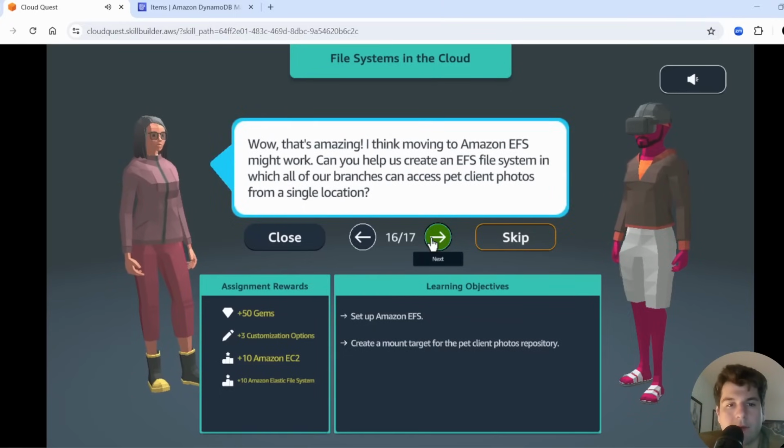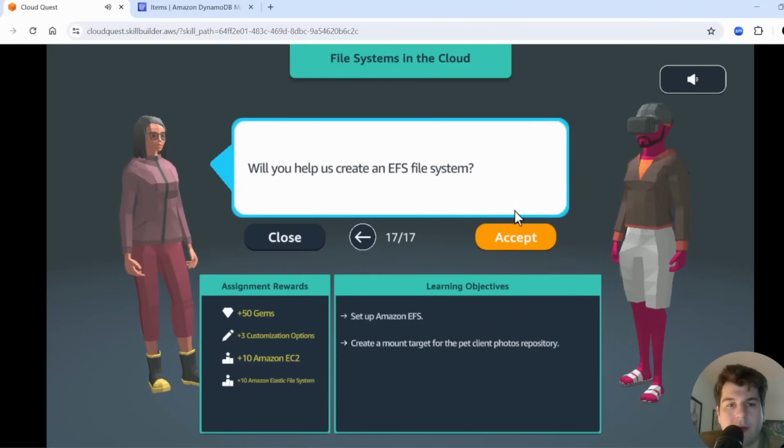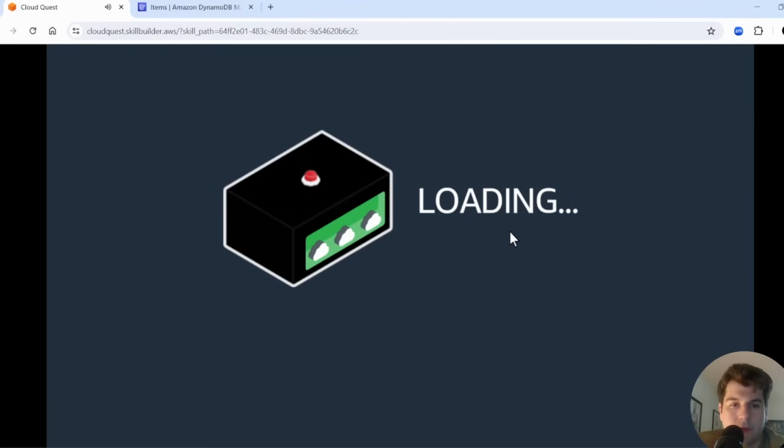Wow, that's amazing. I think moving to EFS might work. All right, can you create an EFS file system? Sure thing. Let's do it. All right, let's get started.